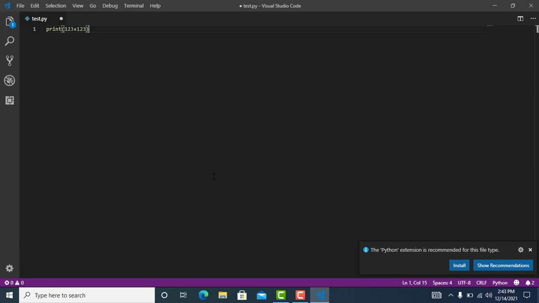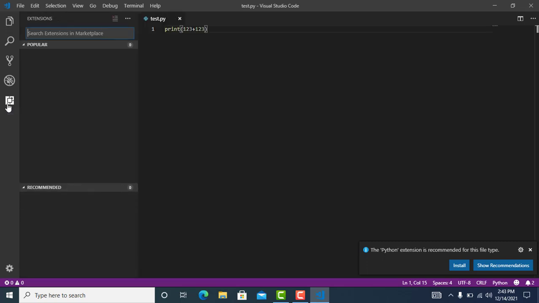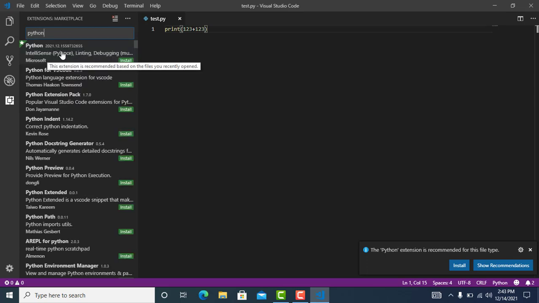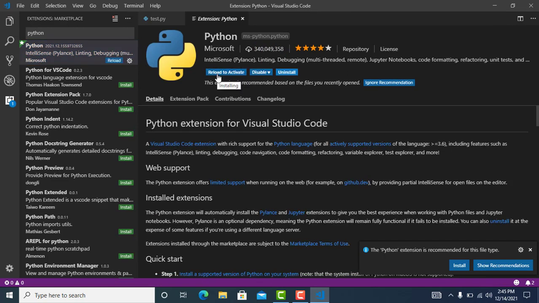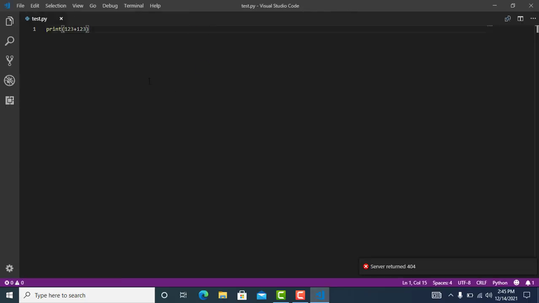What is an extension? Well, VS Code extensions let you add languages, debuggers, and tools to your installation to support your development workflow. So to install it, go to the extensions menu and write Python here. And the first one, Python, which has this many downloads. When the extension is downloaded, click on reload to activate.